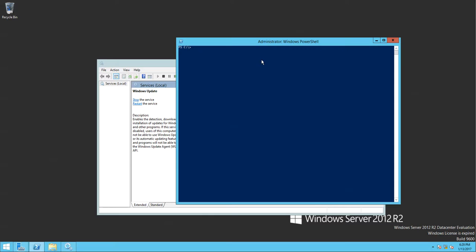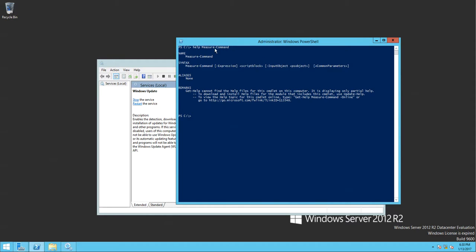And there's a bunch of research you can do, but there's this awesome command out there. It's called Measure-Command. There it is. So I believe we'll get help on it. I believe my help is updated. Yes. So syntax Measure-Command, there's expression, and then you put your script block, and then you can do input objects and common parameters. So we're just going to worry about the expression part.